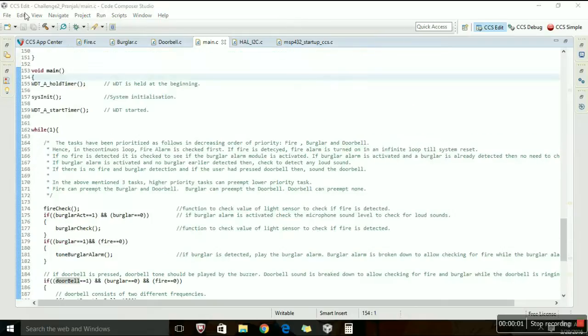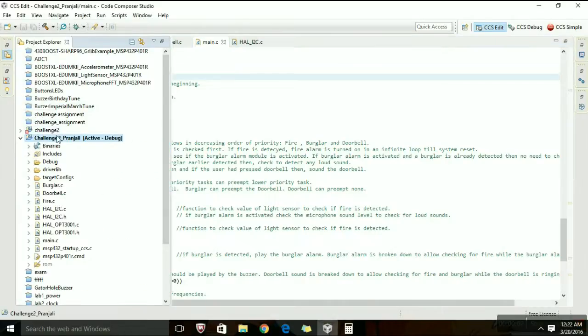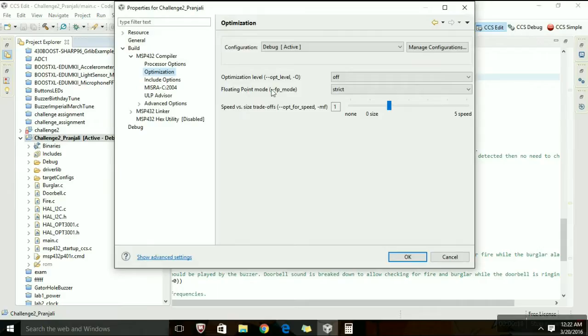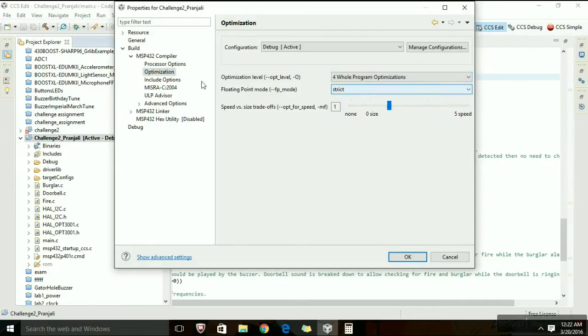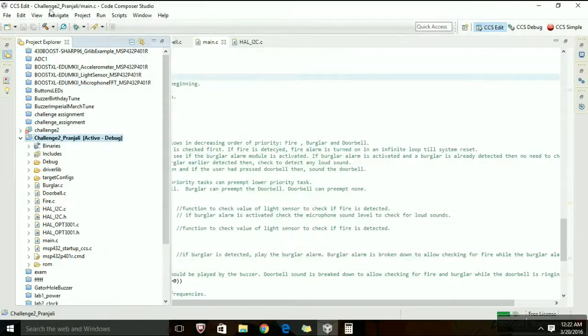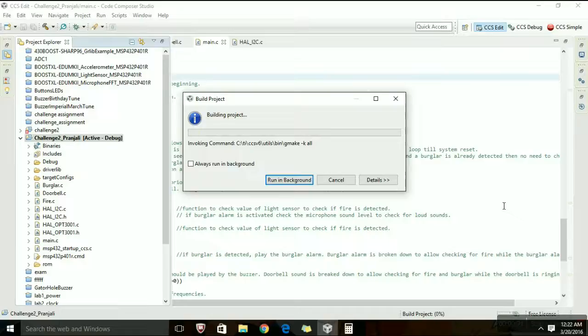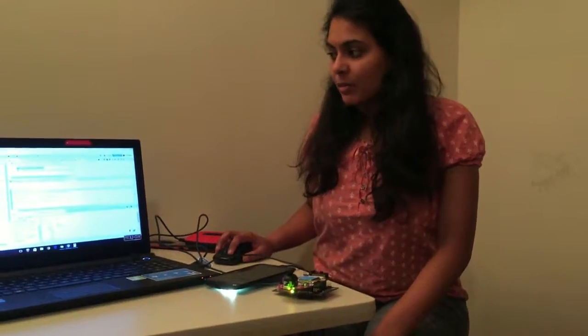Now I will show how the selection for the optimization levels for this project can be done based on the advices. So I will select the optimization level to be 4, that is the highest optimization level, and the speed versus size trade-off as 3. I will rebuild my project. Now I will demonstrate the loading of the code onto the board.